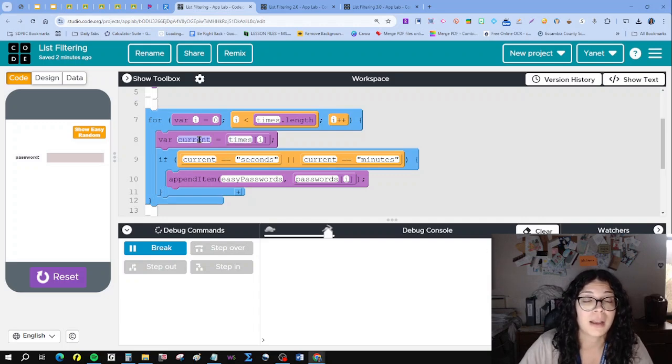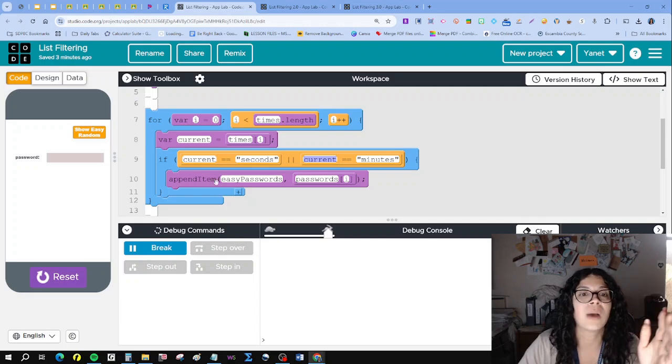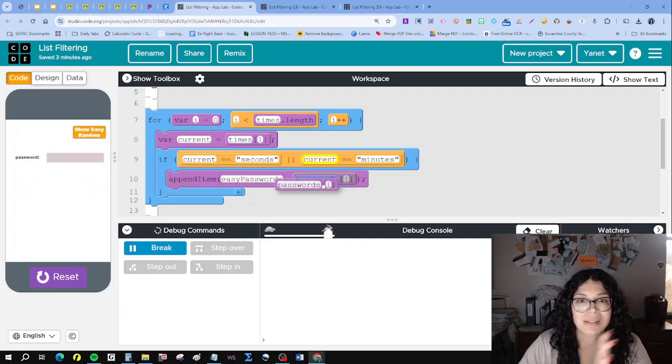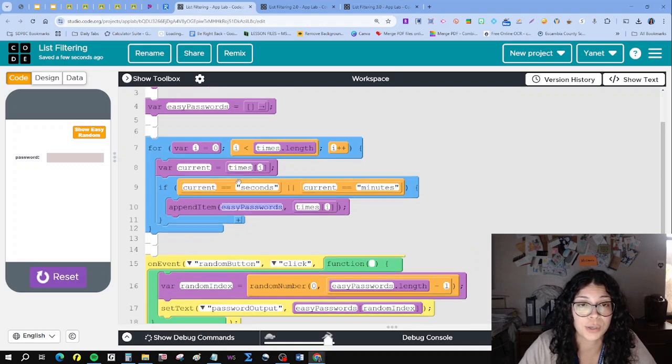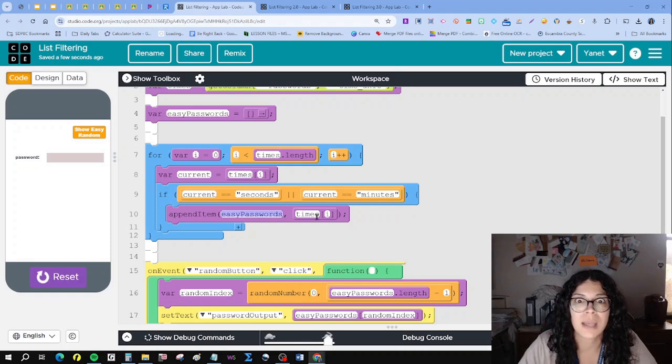So I'm going to look at the current time, and current will just be whatever time I'm looking at. If that time is either equal to seconds or equal to minutes, then I go ahead and add that password to the easy passwords. Notice that I'm adding the password, not the times. Let me change this so that it is times. So now if I put times, then what I'm adding to this easy passwords filtered list is the time itself. So it will just add seconds and minutes.